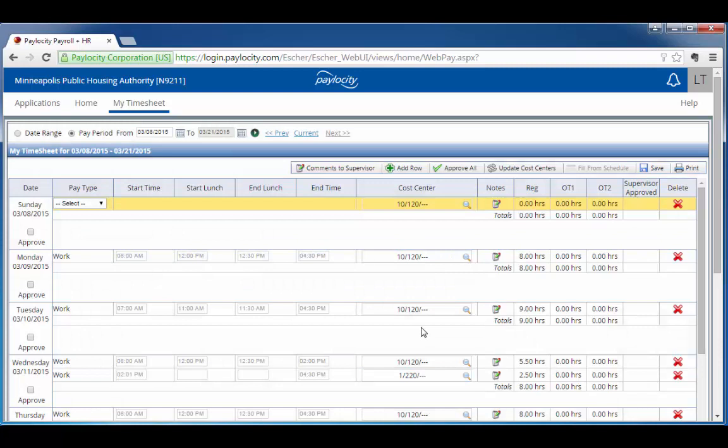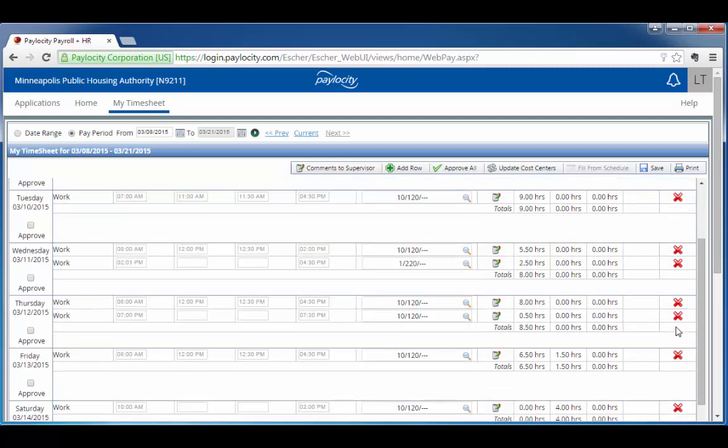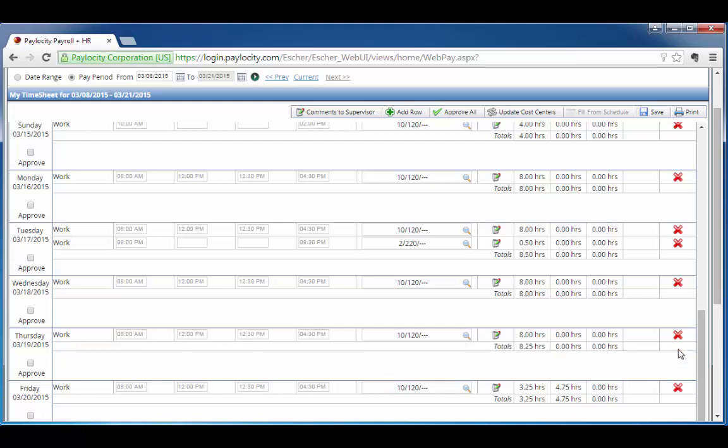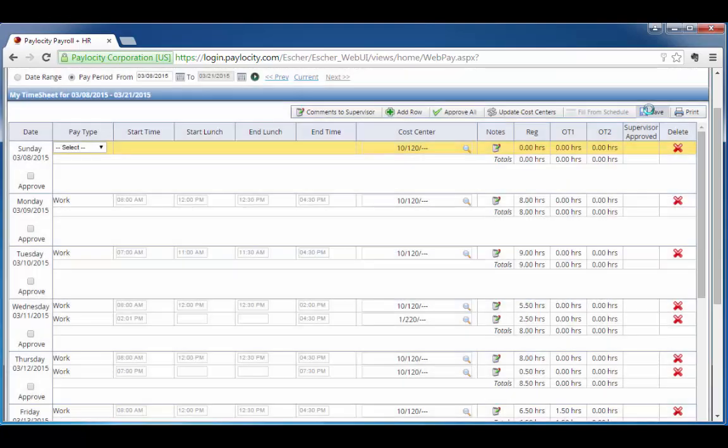If you make an error in your time entry, you can delete a line by clicking the red X under the Delete column at the far right. So for instance, maybe we made an error in entering this callback on Thursday the 19th. We'll click the X for Delete. After deleting a line, click Save. If your timesheet has already been approved by both you and your supervisor, you will need to go to your supervisor for assistance in making corrections to your timesheet.